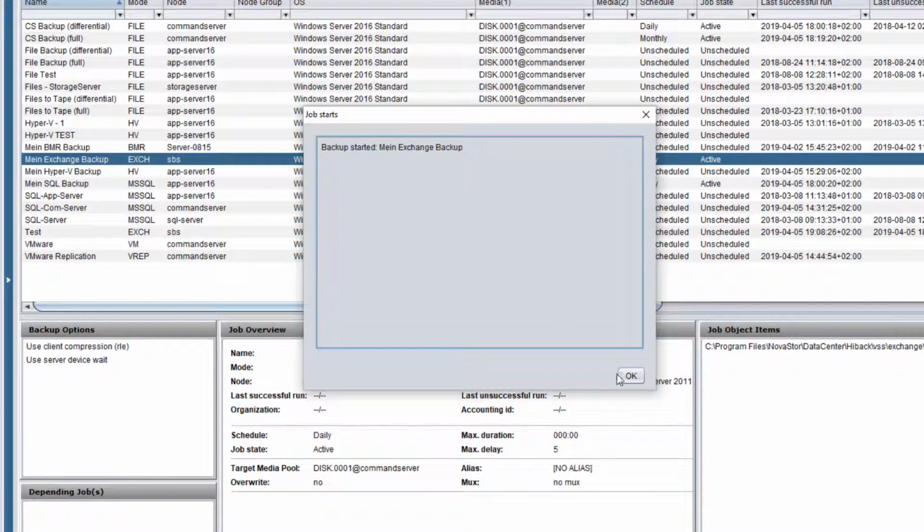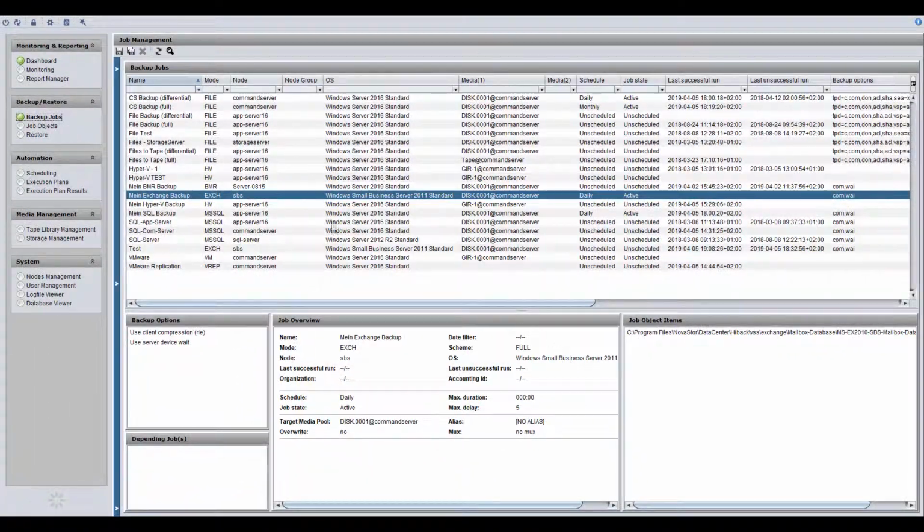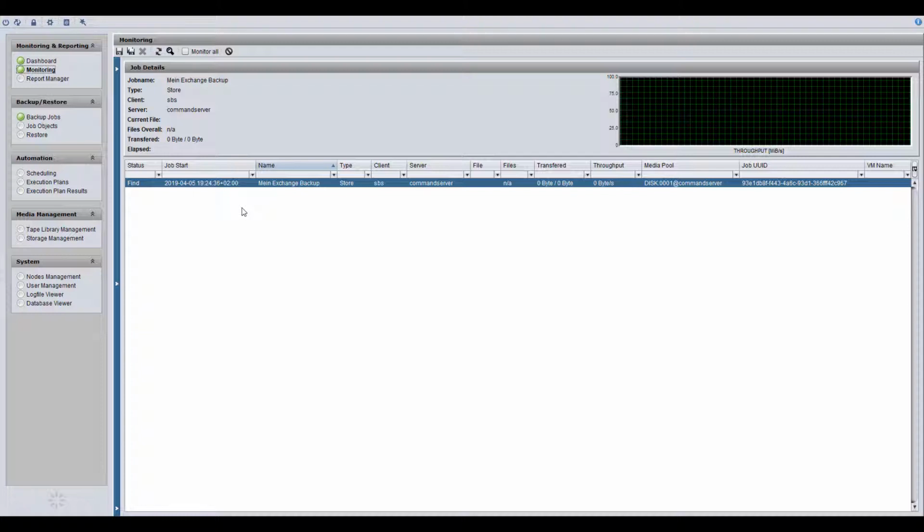We can right click again on the job and do a start. And that'll tell us the job name that's going to start it. Click OK and switch over to the monitoring view here. And in this case, we can see our job is started. It'll tell you the date and time and the transferred amount, which in our case was a 2.2 gig database, so it was very fast. And that concludes the video.